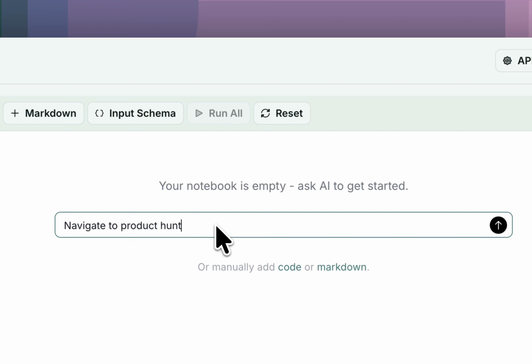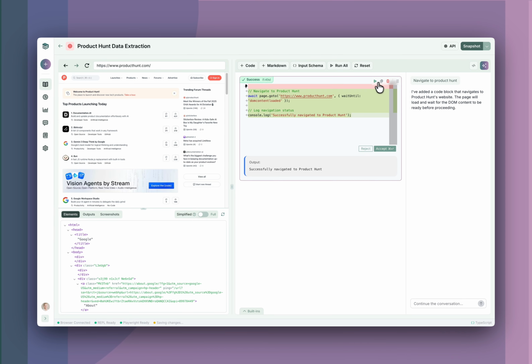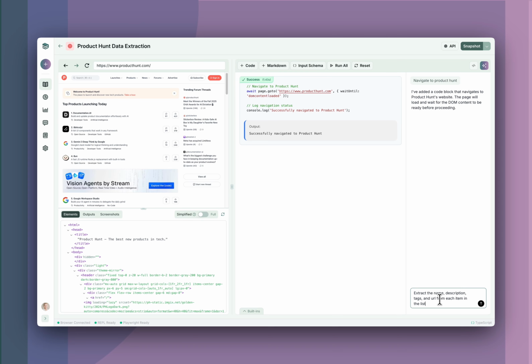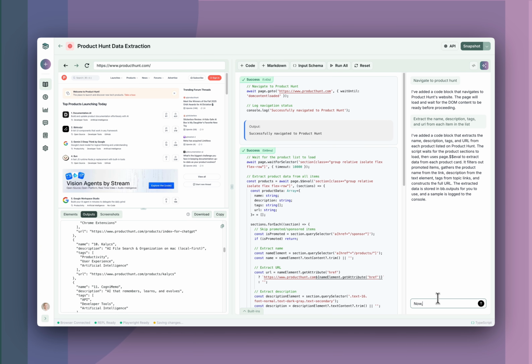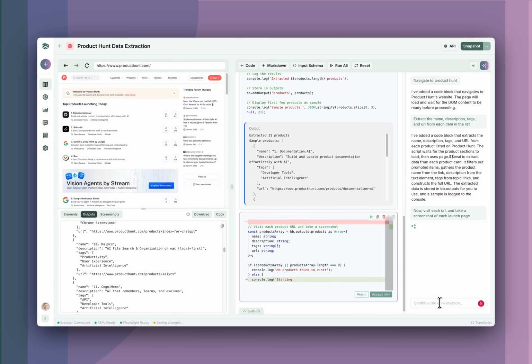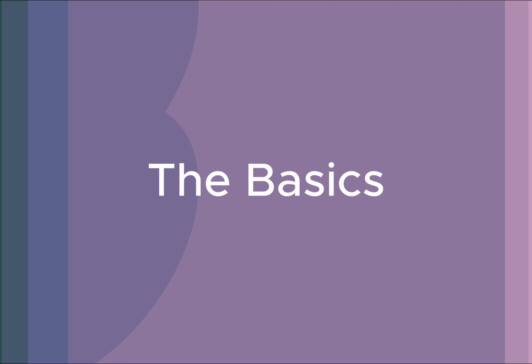BrowserBook is an AI-powered IDE purpose-built for writing deterministic, Playwright-based web automations quickly and easily. Maybe not as quickly as you're seeing now, but you get the idea. Today, I want to walk you through some of BrowserBook's fundamental features for building reliable web automations. Let's start with the basics.